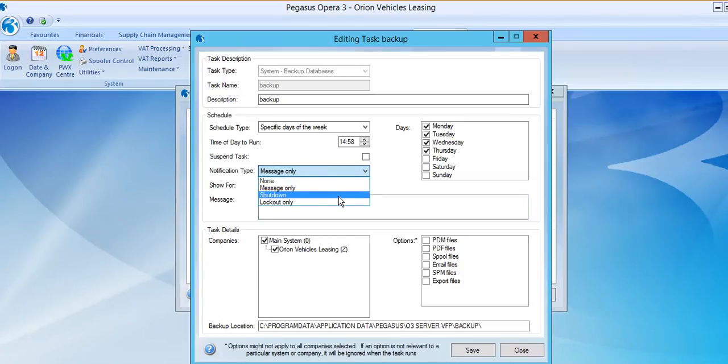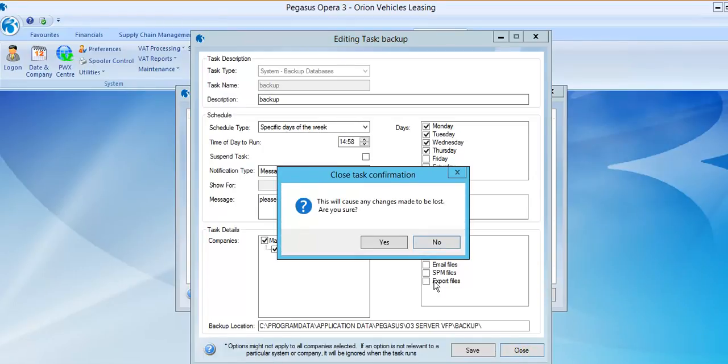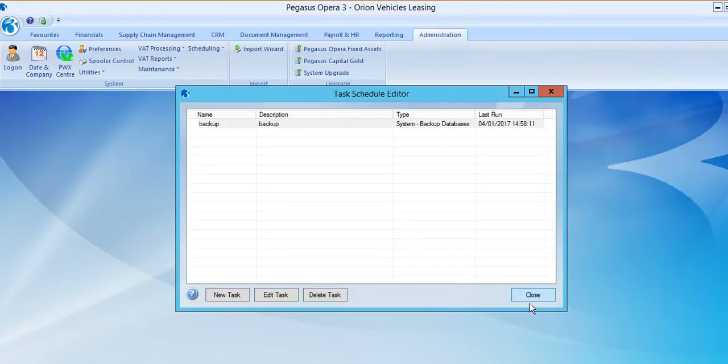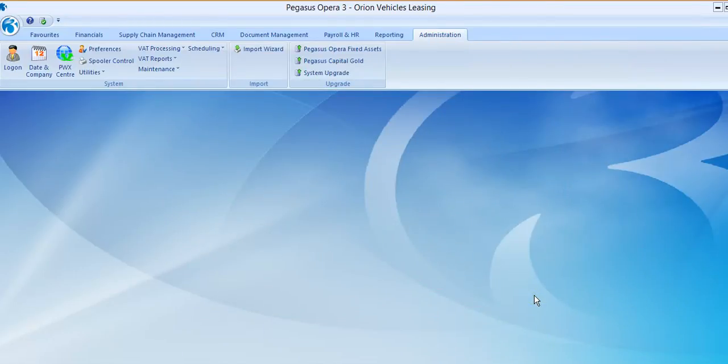You've also got a shutdown and lockout. What these do is shut down Opera and lock users out, so that will stop anybody from being able to access Opera while you are taking a backup. You can also do a shutdown and lockout option back through administration and scheduling through here.